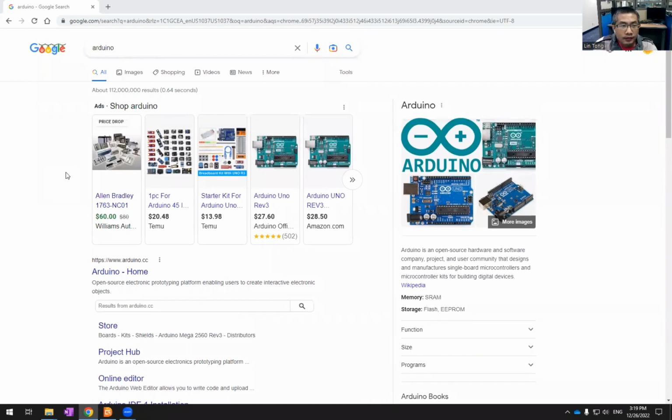Hi everyone. So here I will show you how to install the Arduino's programming software into the computer.